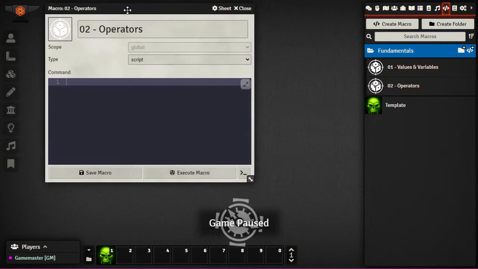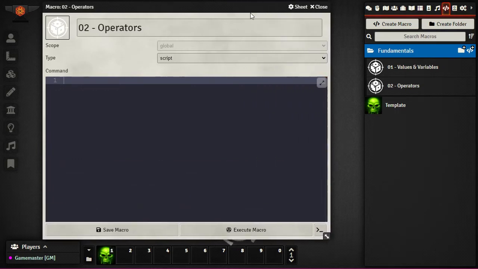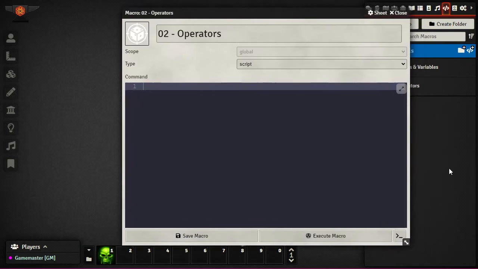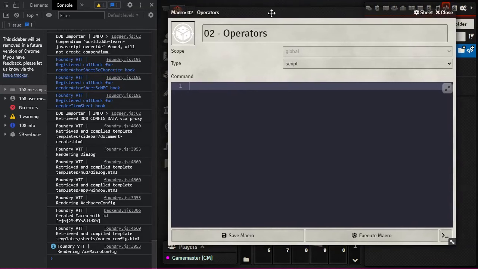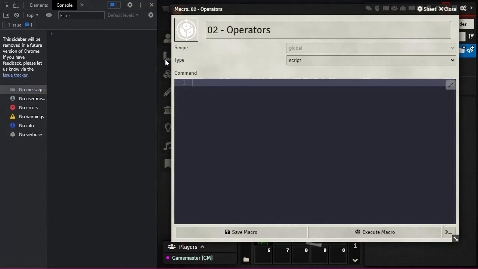All right, so we're going to talk about operators. In math, you probably learned that operators are things like addition, subtraction. Let's go ahead and hit F12 so we can pull that up. Yes, we do have it on that side. Perfect. All right, this is all messages, so let's go and clear it.